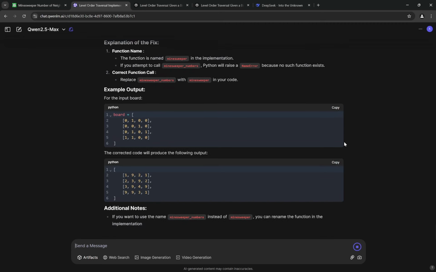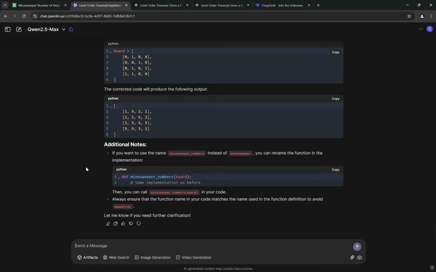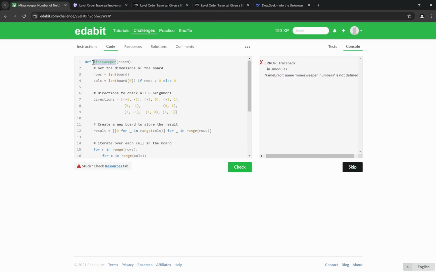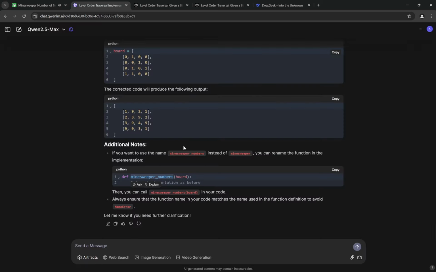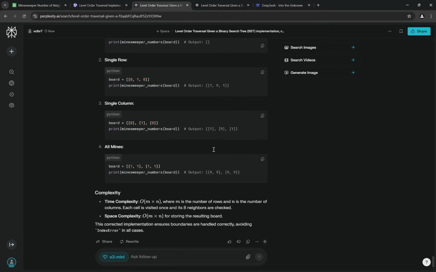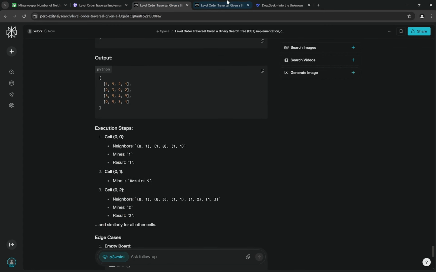So it is generating. I think we need to change this much, so I'll go here. That's done and let's check. Okay, so Qwen was able to fix it. It was just a naming issue. o3, I gave it the error and it was not able to fix it directly.